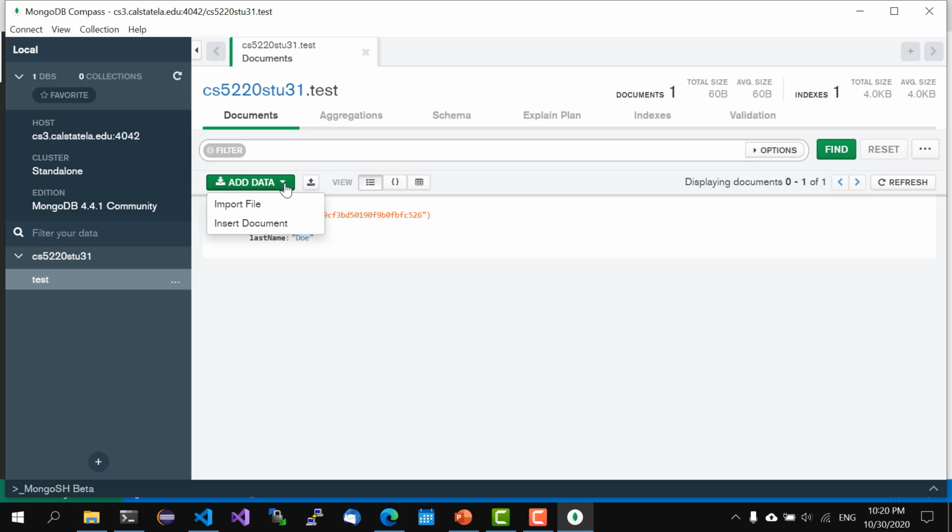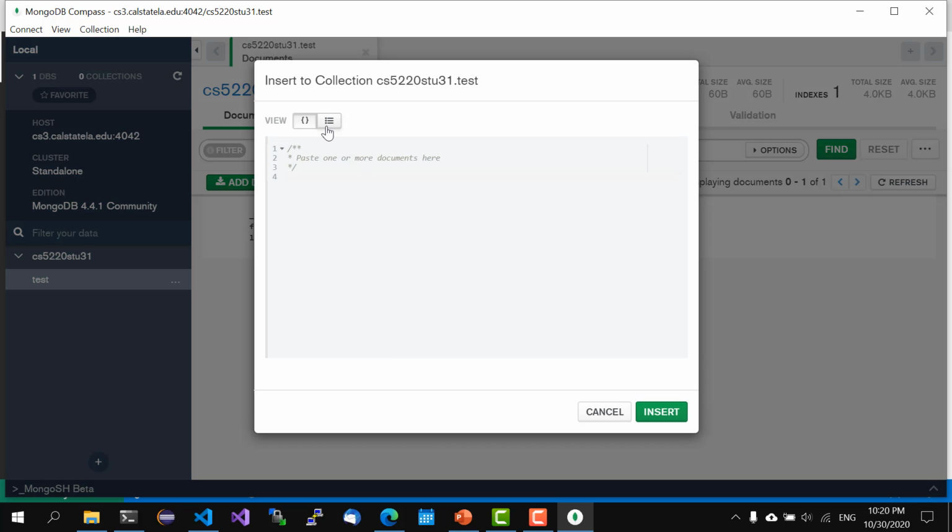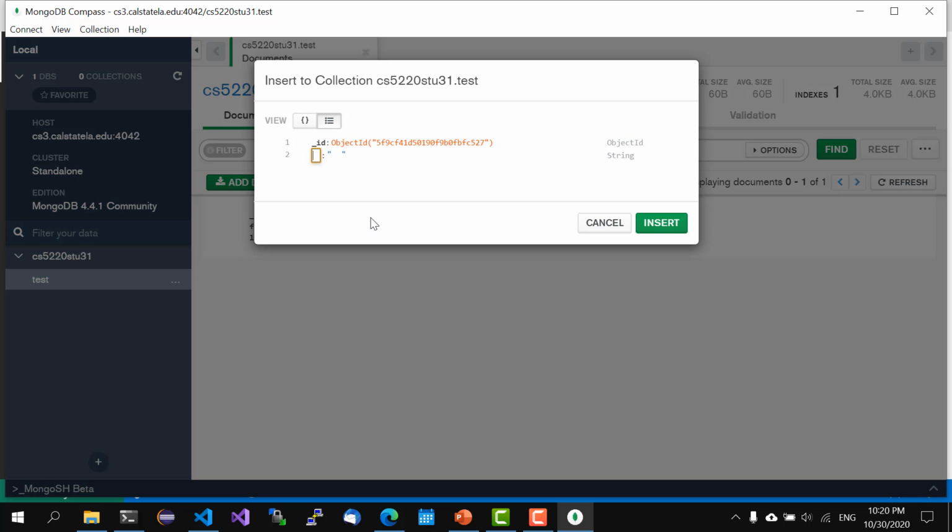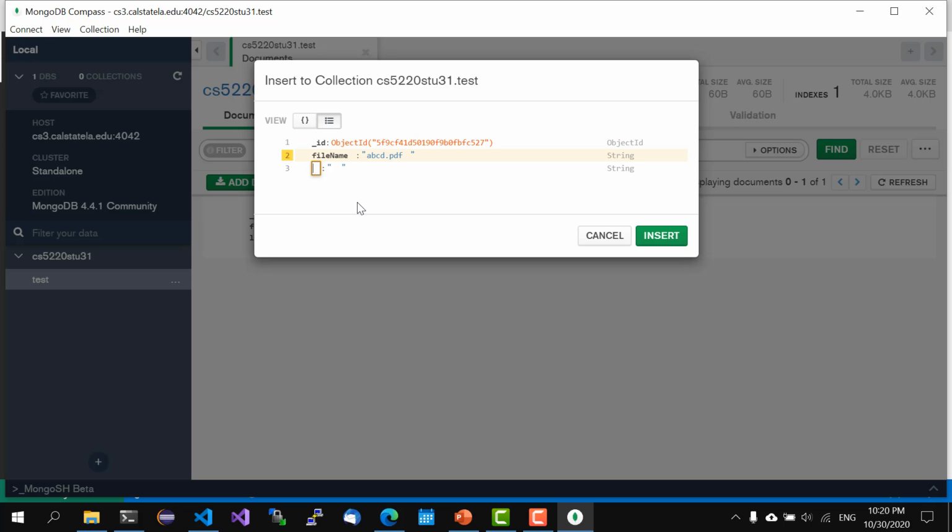And we can insert another one, let's say, and this time we'll say file name is abcd.pdf, and then we'll also say something like parent ID is, let's change the type to integer, maybe.